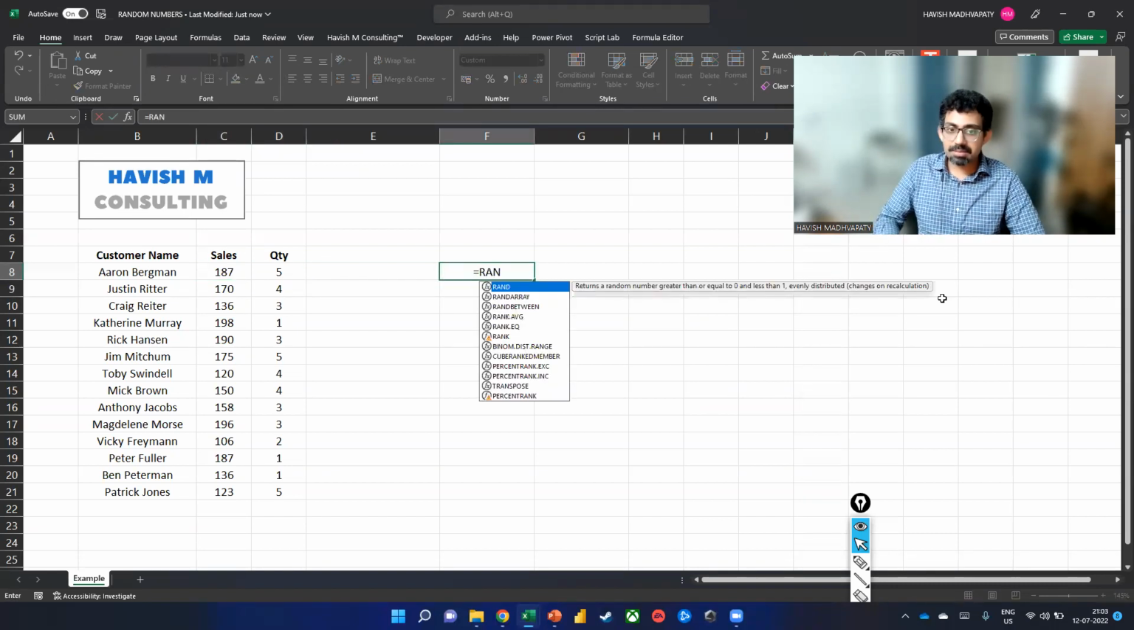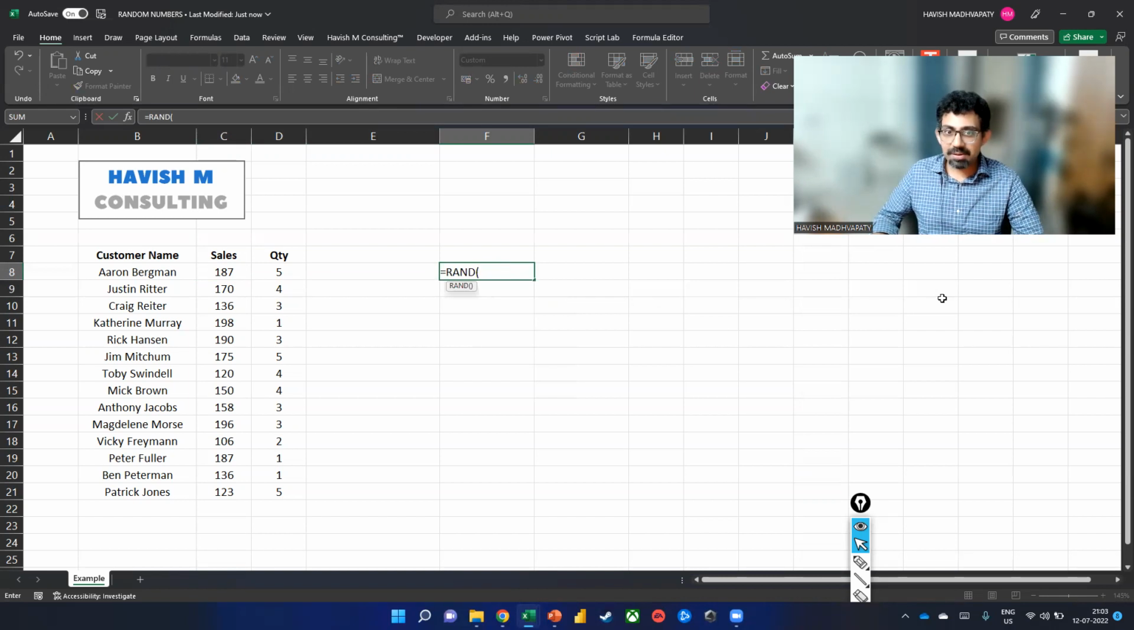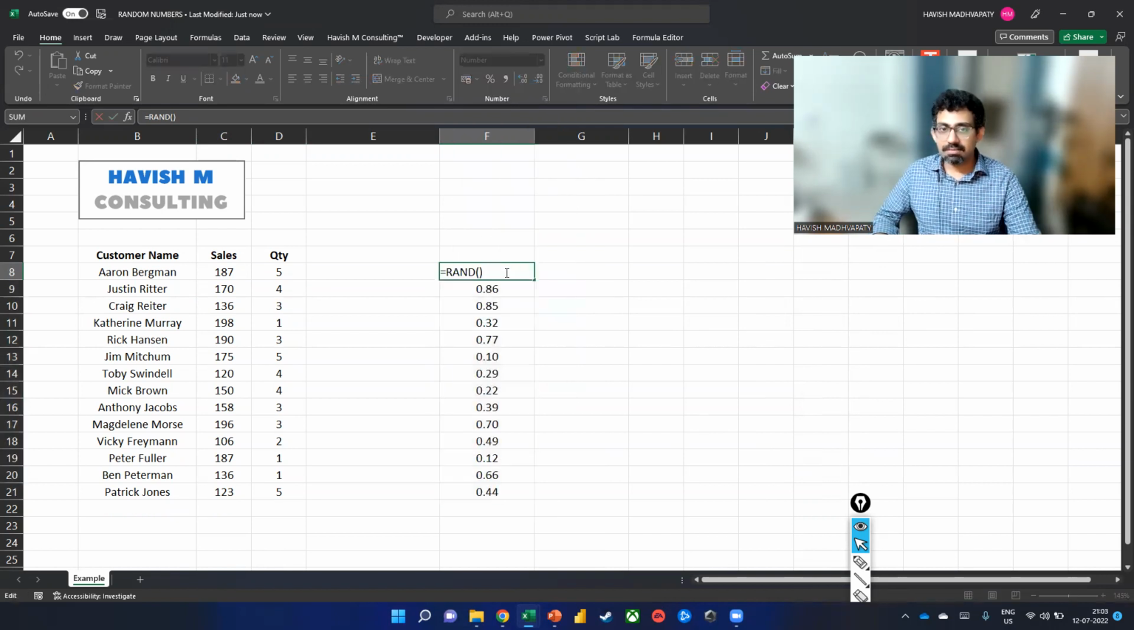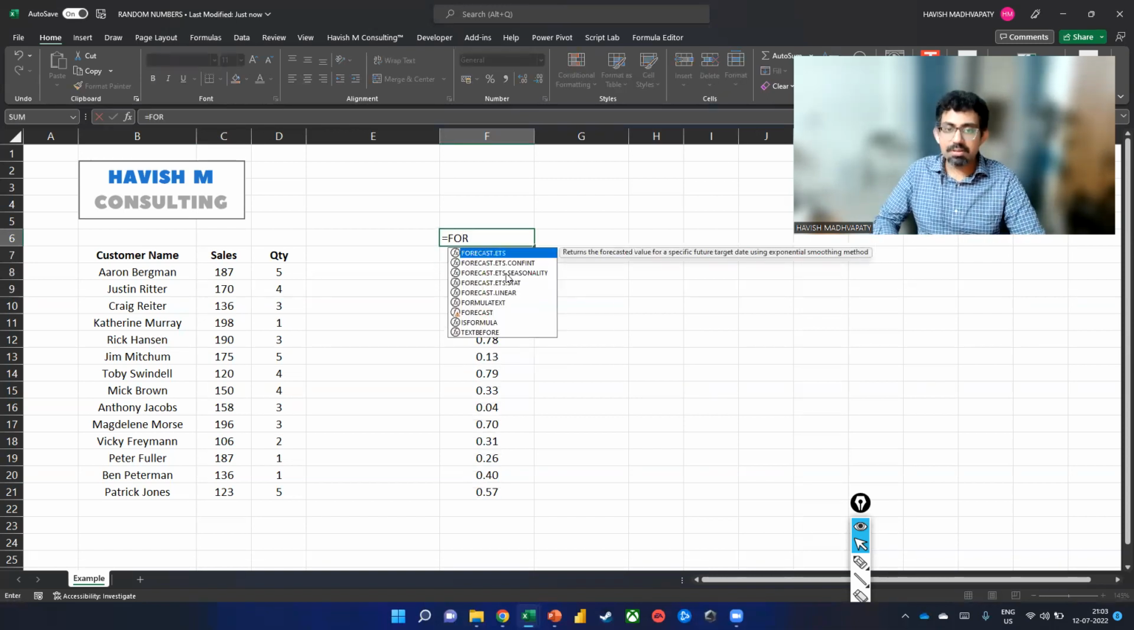Now, one option is to simply write RAND. This is a zero argument function. So the moment I write a RAND, once I convert this into a number, you notice it essentially gives me a number between 0 and 1, like this. Do keep in mind that any type of random function that I'll be showing you is a volatile function. So every time I press enter or I perform an operation, the results will change. That is supposed to happen.